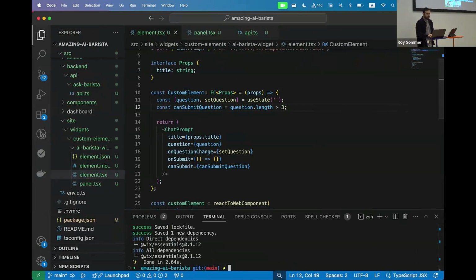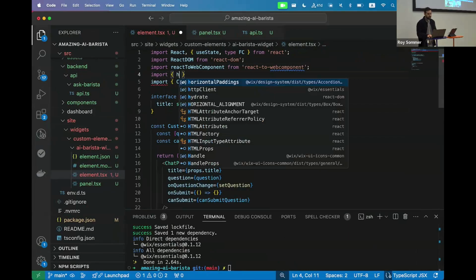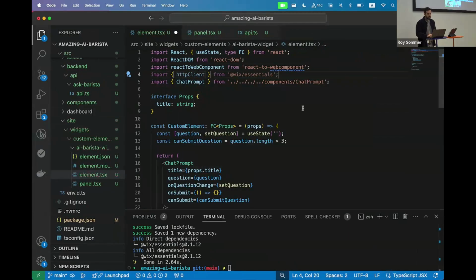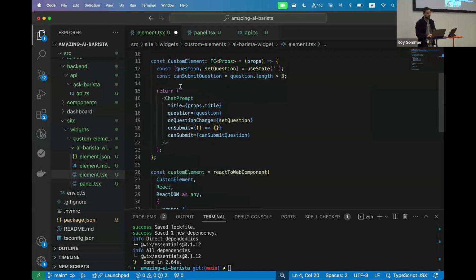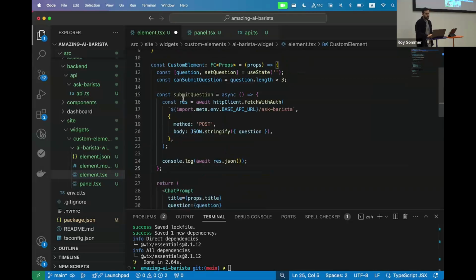And now we're going to import HTTP client from Wix Essentials. And now that we have that, we can implement our submit question function. So this is the function. We can see that we await HTTP client.fetch with auth, and we have this URL.